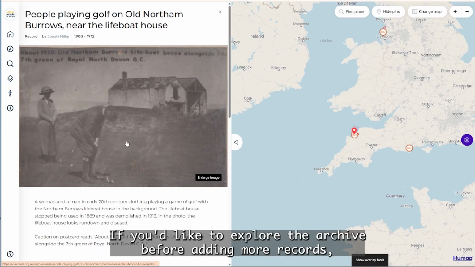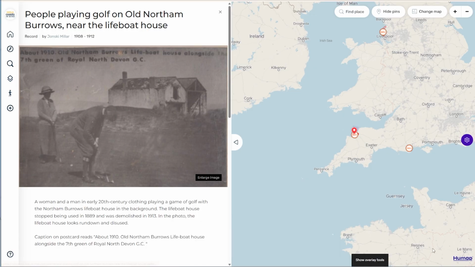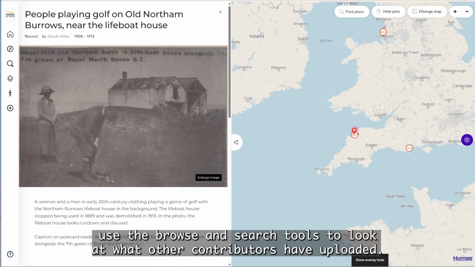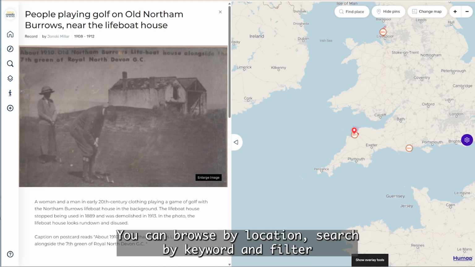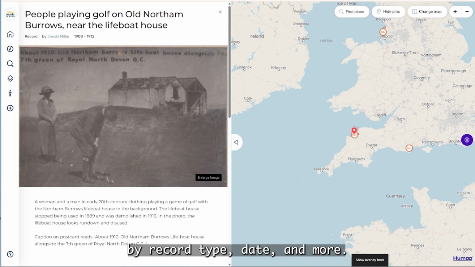If you'd like to explore the archive before adding more records, use the browse and search tools to look at what other contributors have uploaded. You can browse by location, search by keyword, and filter by record type, date, and more.